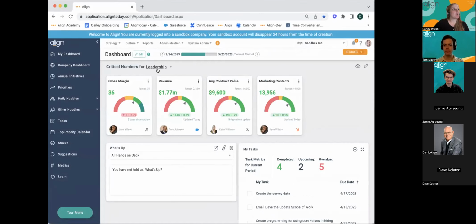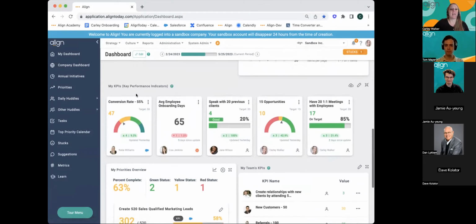So as a member of my leadership team, the critical numbers that I want to see are for this specific group. I'm not necessarily looking at my company critical numbers because I have that in my company dashboard. So I like to customize my personal dashboard for numbers that are pertaining to just me. So for instance, I have my KPIs and I have things that I want to own that are just in my name.